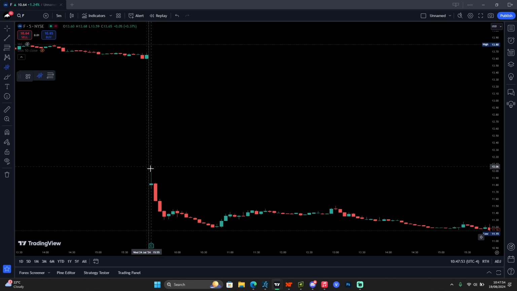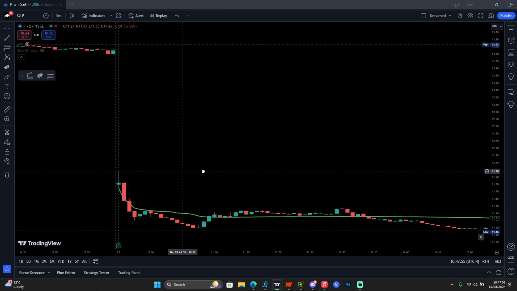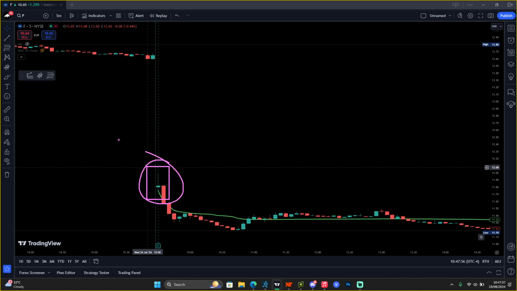And then again, we're going to place the anchor VWAP, and we're going to place it from the open of the gap move.